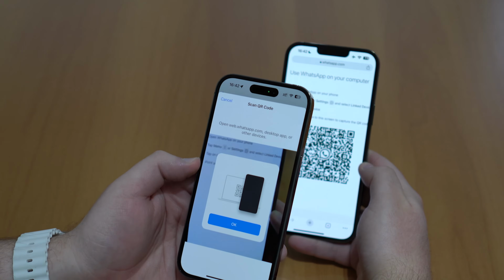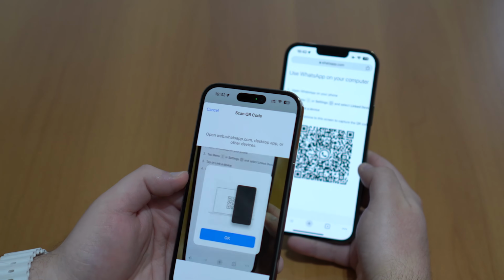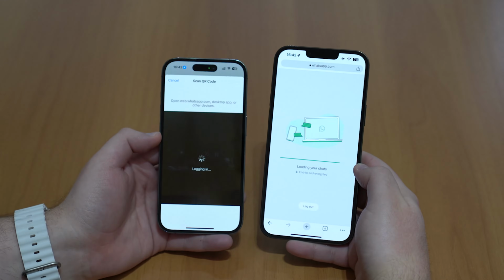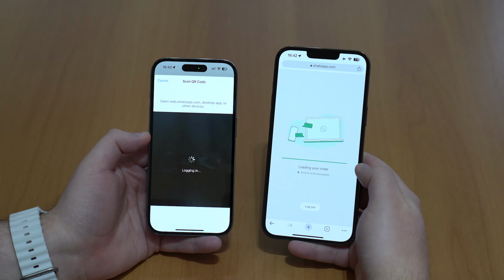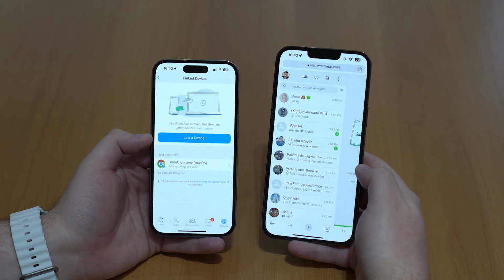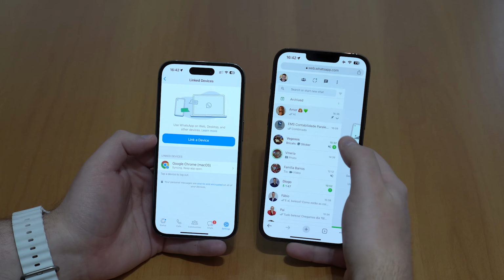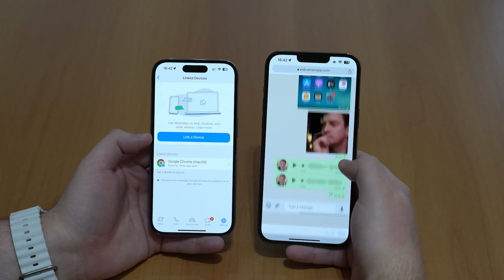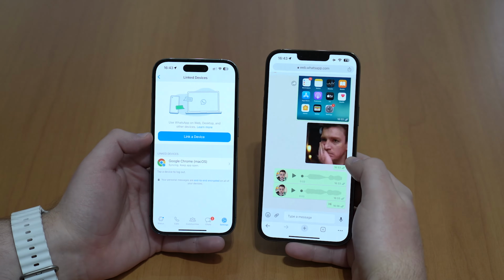And then you're gonna scan that QR code, as you can see right there, move away a little bit if necessary. It's gonna log in. It's just gonna take a few seconds. Again, it's the typical process, and then there you go. Perfect. So let's take a look at this conversation right here, just so you can see that it works absolutely perfect. You can do everything.